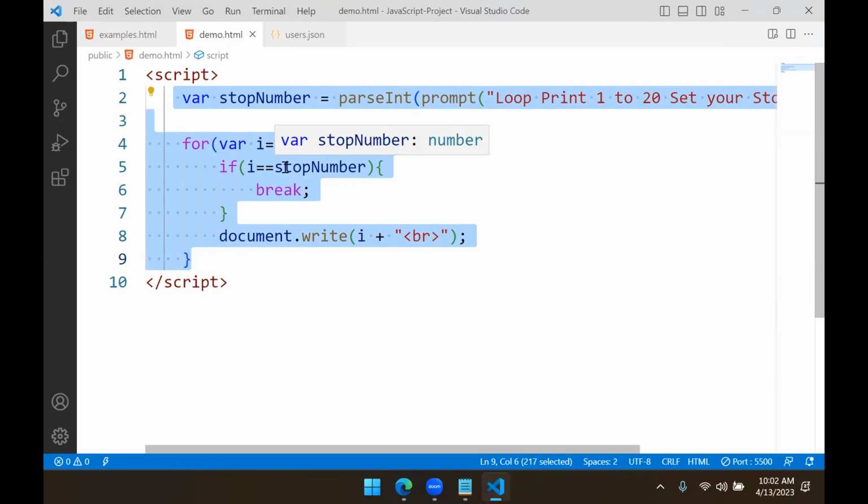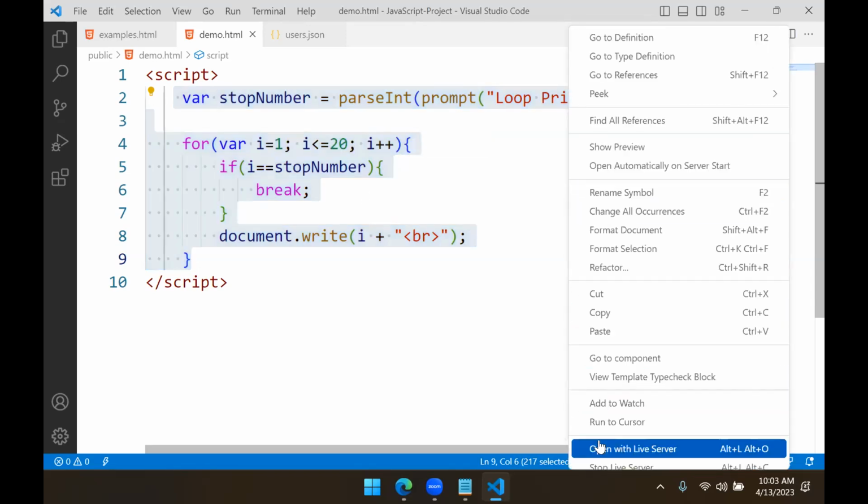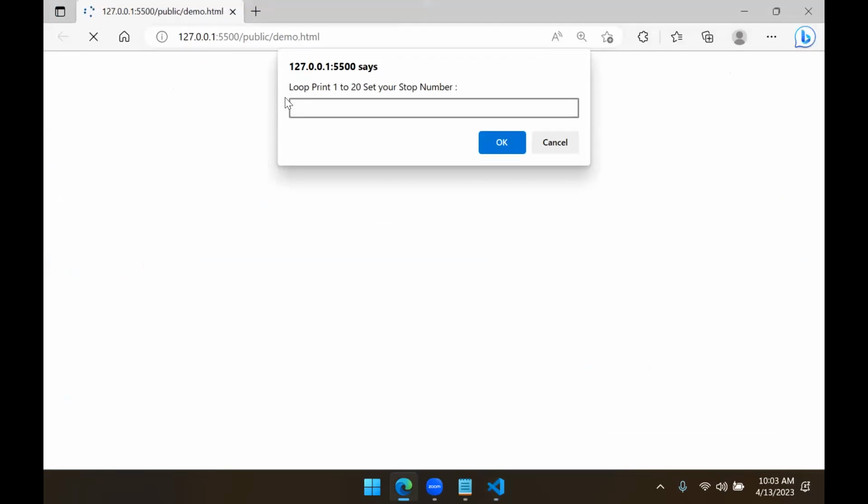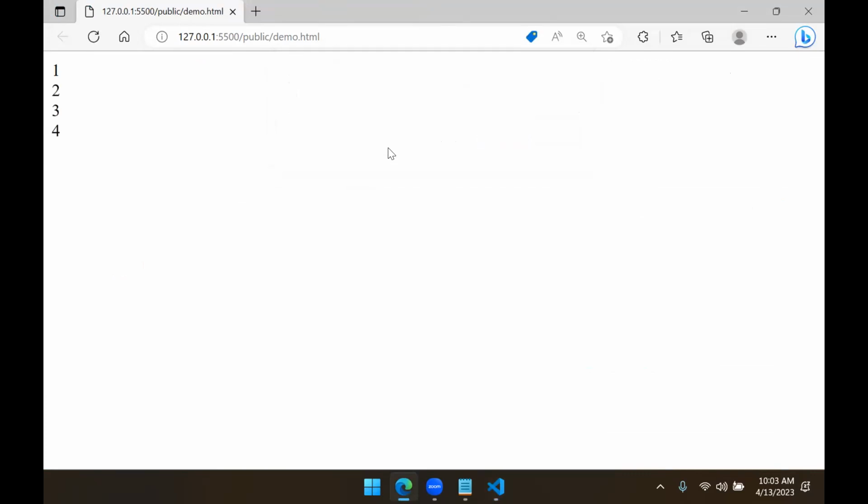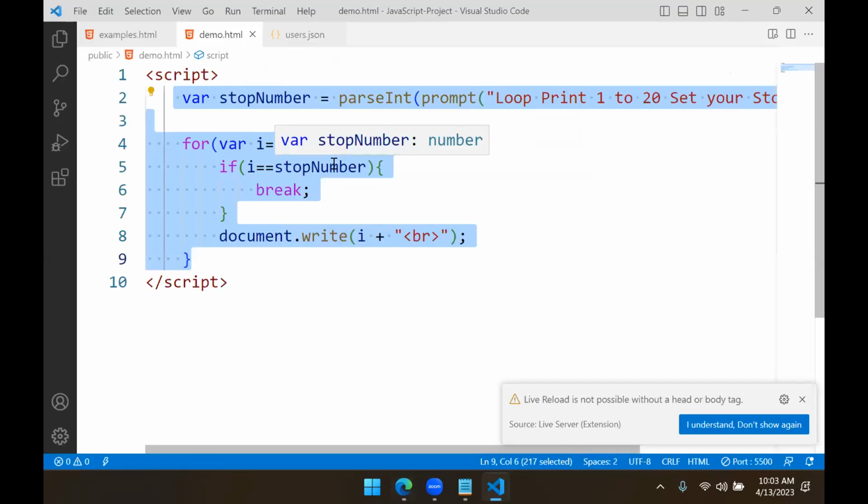Break can be used anywhere. If you are dealing with individual lines, you can directly put break after 2 lines, after 3 lines, like that. But return must be used only in a function. Here I am running this. It will ask, so loop prints 1 to 10, set your stop number. Stop number is 5. It will stop at 4.